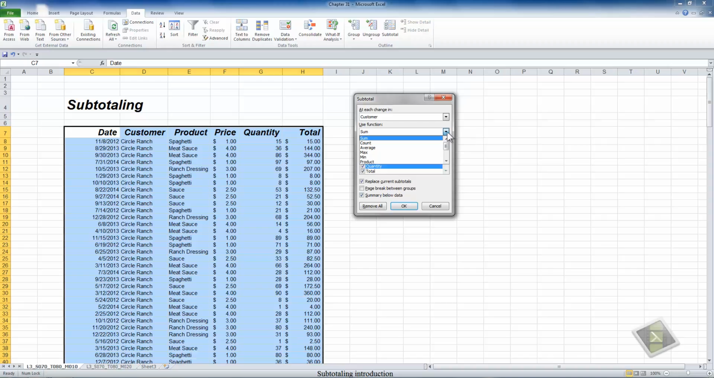I'm going to left-click to close that, drop down, and then I get to select the fields that I want to apply that function, sum, to. The quantity and total fields make sense. They're selected. It wouldn't make much sense to sum on price. And I'm going to leave the default settings for the other options in place for now. Left-clicking OK.